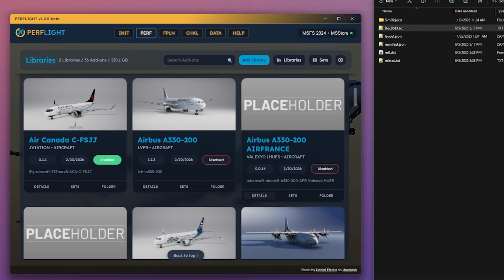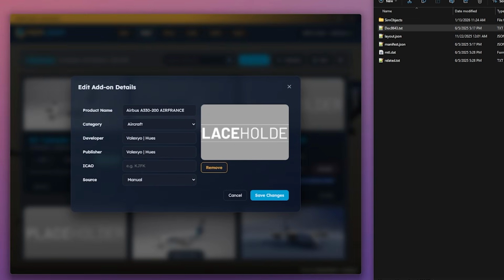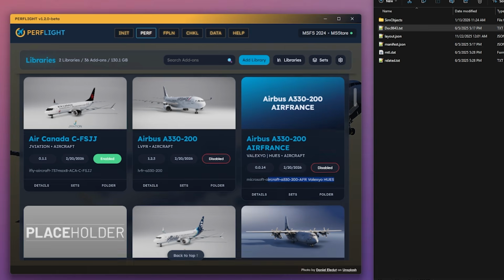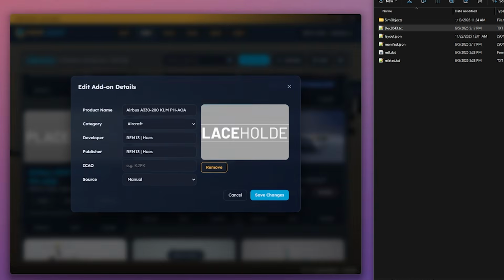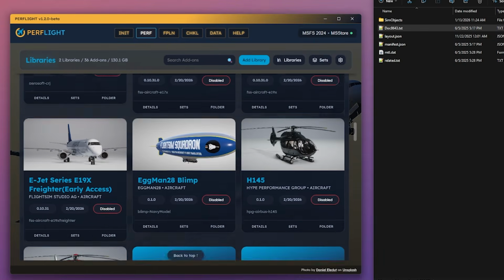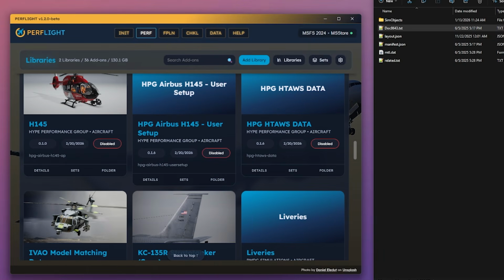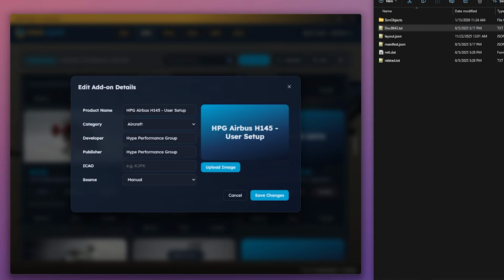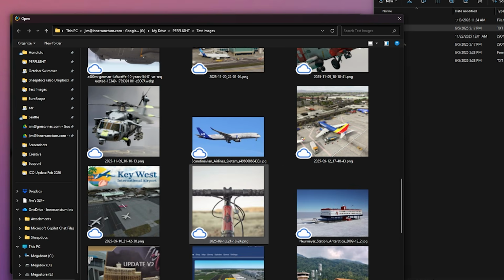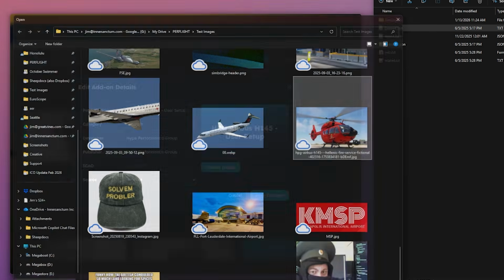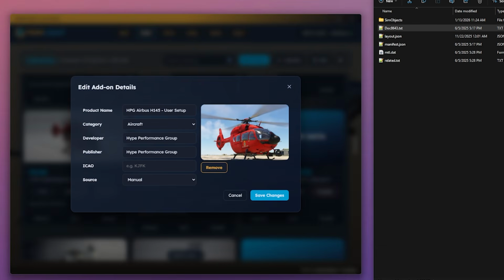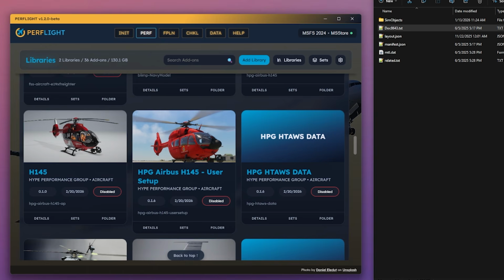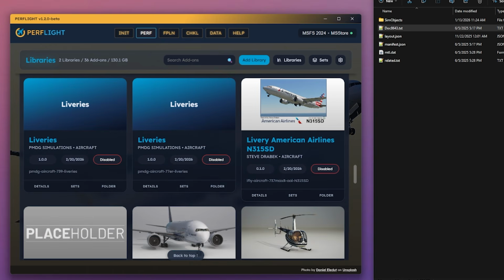A lot of livery developers will, inside their folders, have a thumbnail that just says placeholder, but then they never actually replace the placeholder image. That drives me crazy. So I want to be able to remove that, or potentially just replace it with my own. Let's see, do I have an image for the Airbus 145? I might have one. Here's a fictional image, and that is the H145. So there you go. I've gotten rid of the placeholder and I've uploaded my own image there.